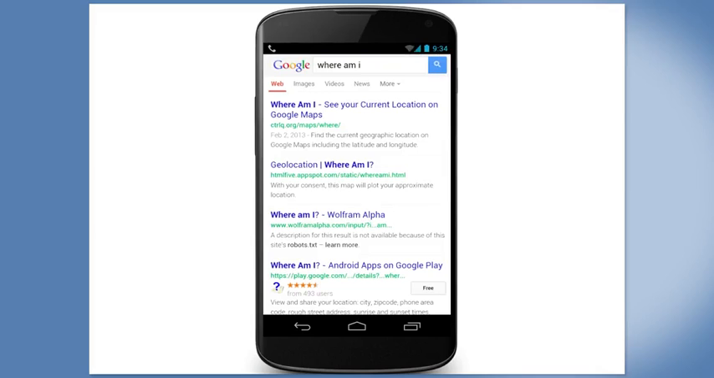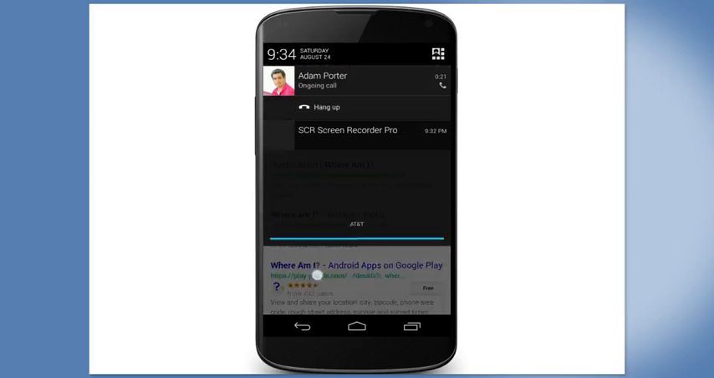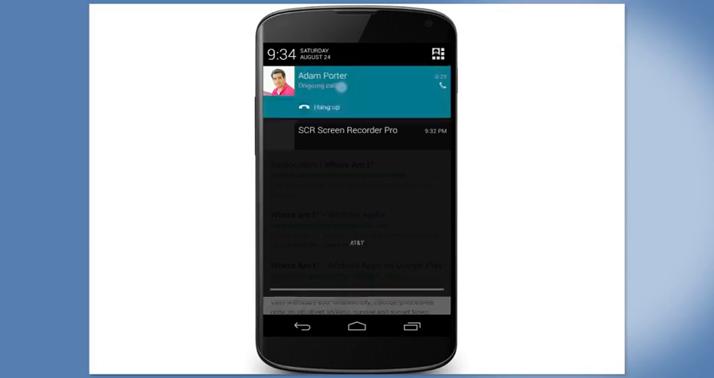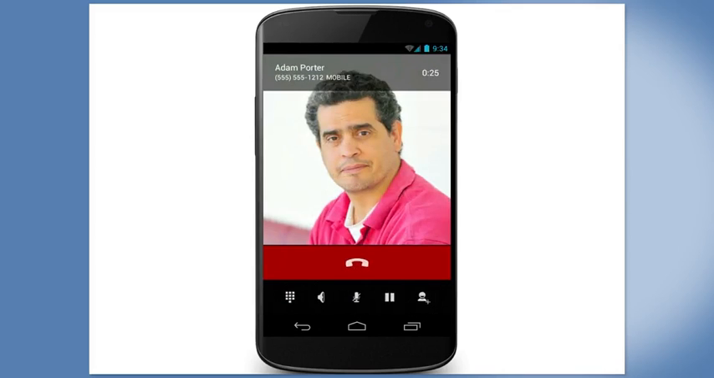Let's assume at this point I'm armed with the information that I needed, and I want to go back to my phone call. So now I'll pull down on the notification area to open the notification drawer. And once it's open, I can see a view which shows me some information about the call. And it allows me to either reconnect to the call or to hang up. Now in this case, I want to continue the call. So I'll click on the notification area, and that brings up the phone application, brings it back into the foreground, and allows me to keep talking.